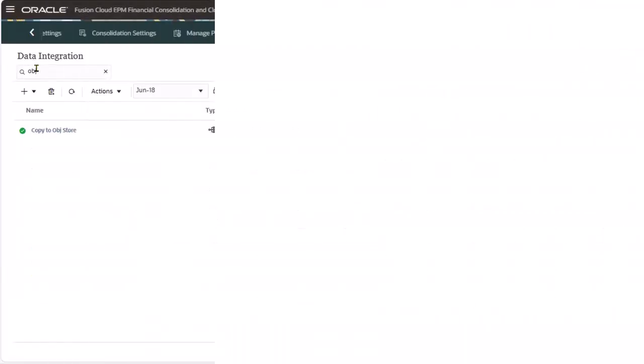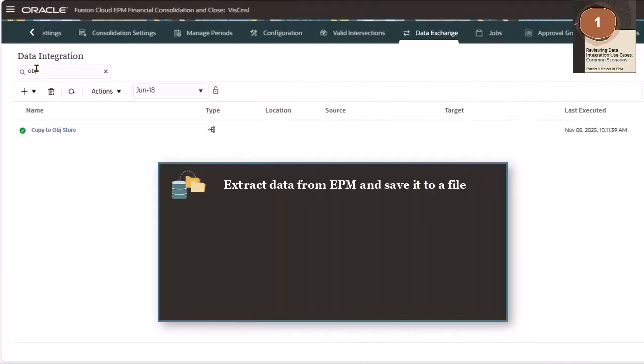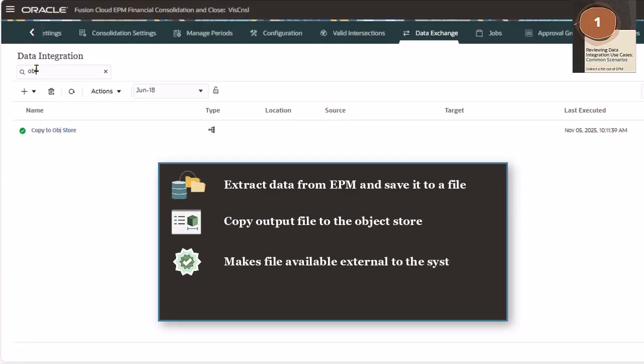You can extract data from EPM and save it as a file. After you extract to a file, you can take the output file and copy it out to the object store so that other people can reference it. This process makes the file available external to the system. It is an example of how you can integrate the use of OCI components into your EPM processes.